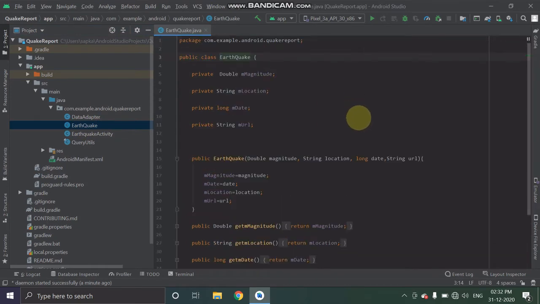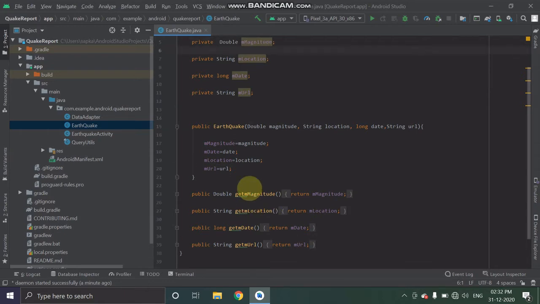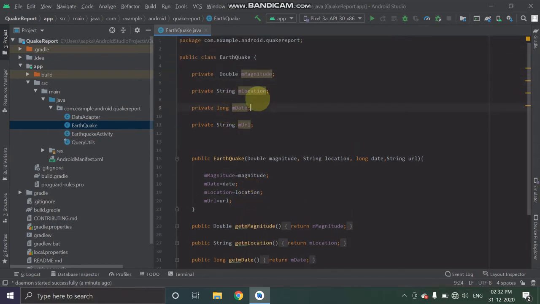This is a simple Java class, which we are using to store the information about each earthquake. Here there are four major variables: magnitude, location, date, and URL. And these are some getter methods to access this information outside the class. You can see here the date is in the form of a long variable because the API will return the date in Unix time, so it will be a very large number. We have to store it in the long variable, and this is the constructor of the class.